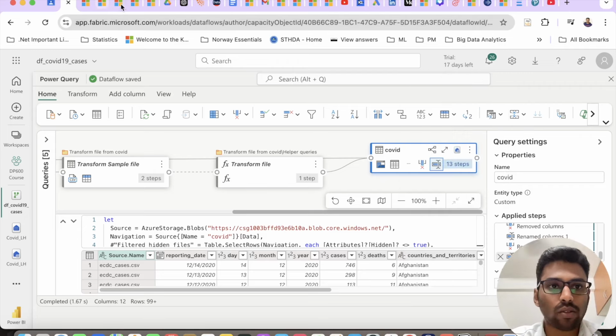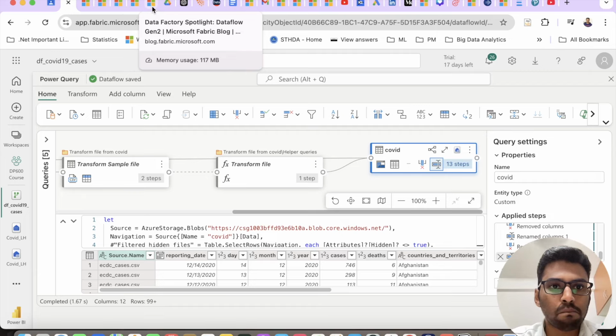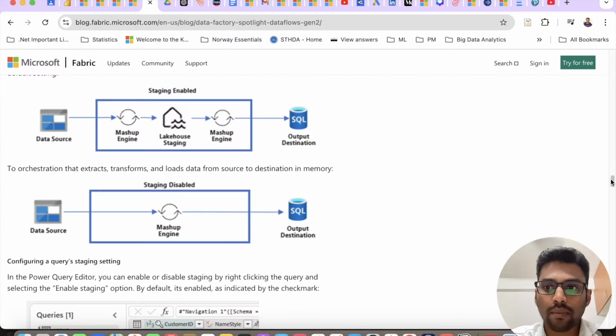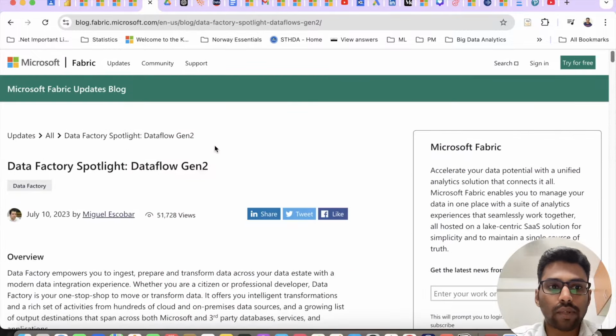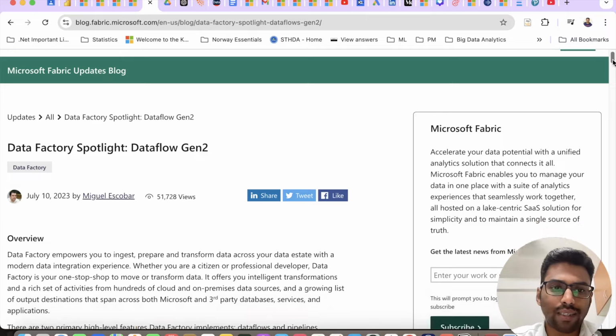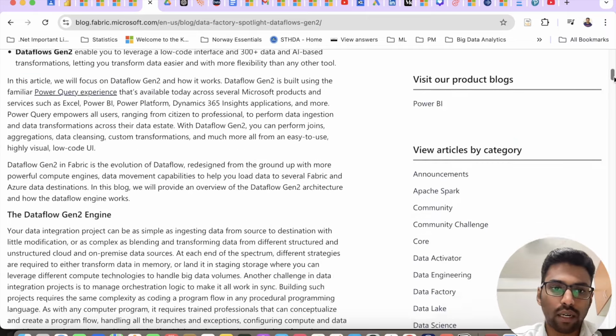Okay, so let me go back to one other documentation. This is a Data Factory Spotlight. This article provides you useful information about how you can improve performance for your Dataflow Gen2 in Fabric. Let's look at the staging feature that will help you. We quickly scroll down, and look at how we can control the staging for Dataflows Gen2.